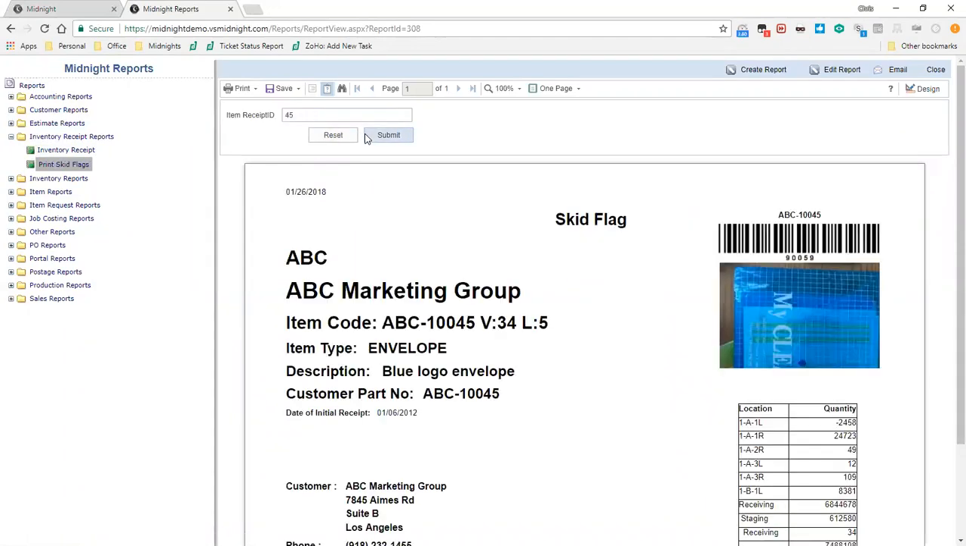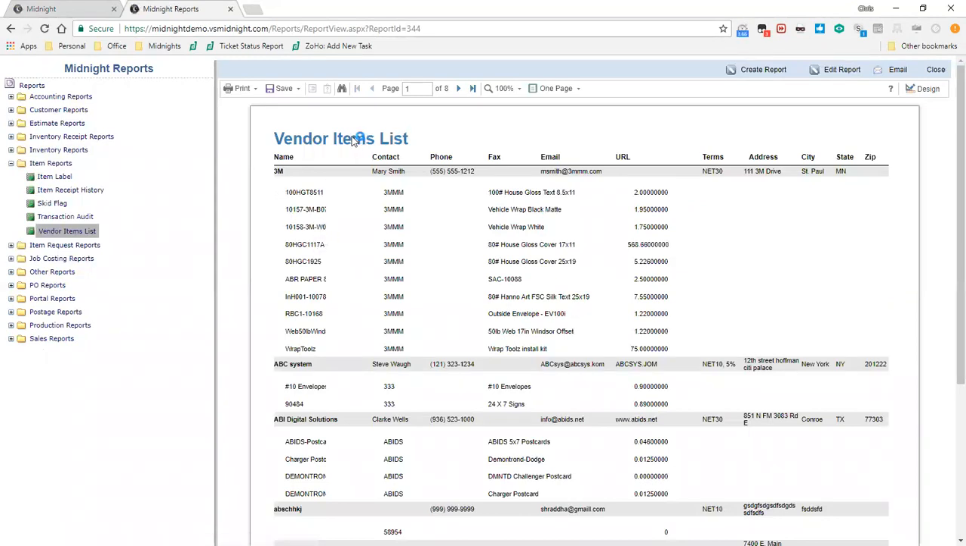Typically, the inventory receipt reports only need to be accessed within their respective receipt module, and the same goes with items. But you do have the ability to get some information out of here that you wouldn't normally be able to get from their respective modules, such as the vendor list, which shows all items associated with the vendor and their prices.